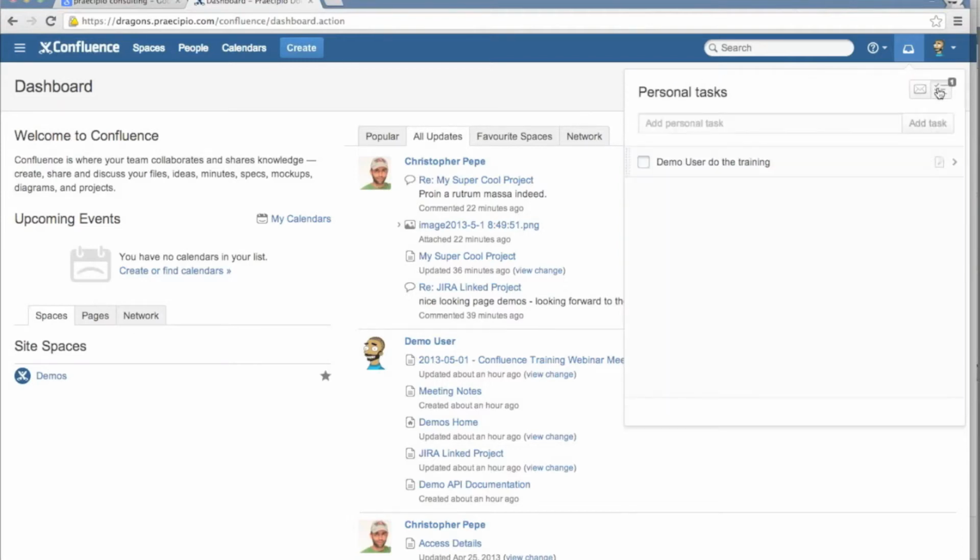The other piece of it is your task list. Now these can be tasks that you add yourself. It's not really a task, but it's what I'm doing. So I can add these tasks. I can come in here and tick them off when I'm done.